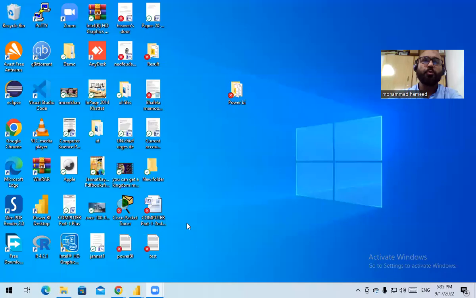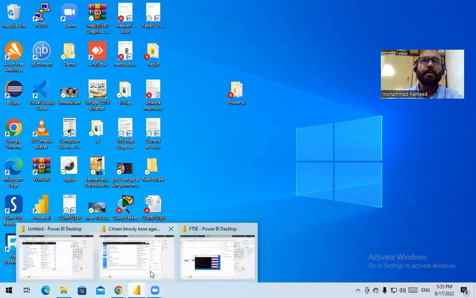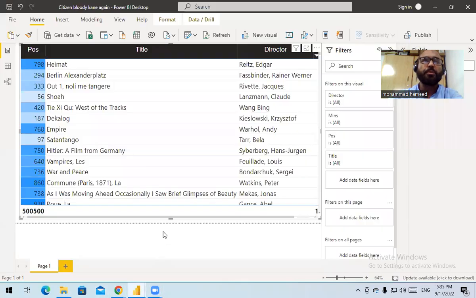First of all, you will have to open Power BI. If you have downloaded and installed Power BI, you will have its icon. Double clicking its icon, Power BI will open for you. I have already opened Power BI. I'm going to tell you how to work in it.